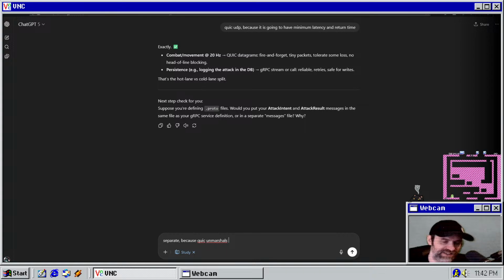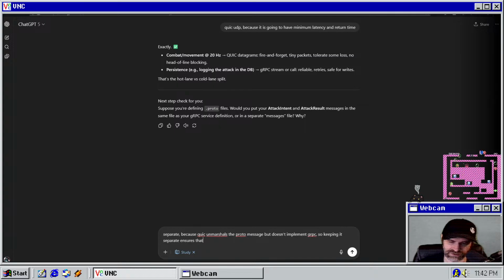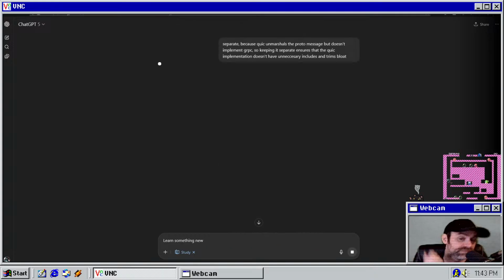So anyways, yeah, Quick only marshals the proto message but doesn't implement gRPC, so keeping it separate ensures that the Quick implementation doesn't have unnecessary includes and trims bloat. Let's see if I got that right.